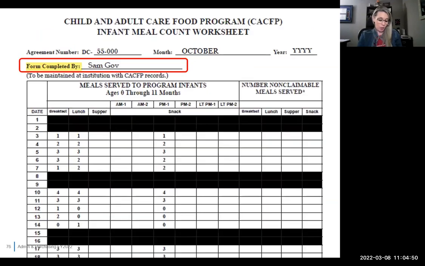Now, one other thing that we did add to the forms is we added this little section called form completed by.